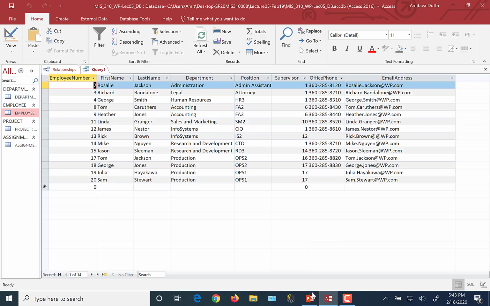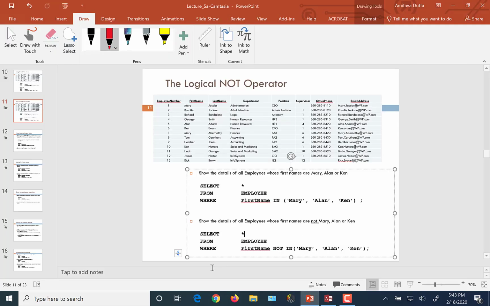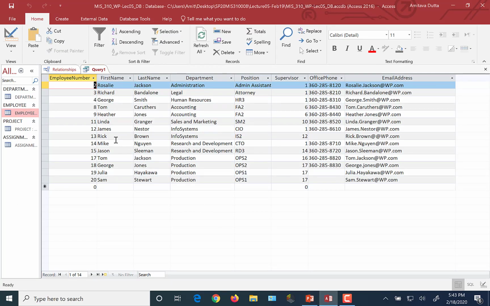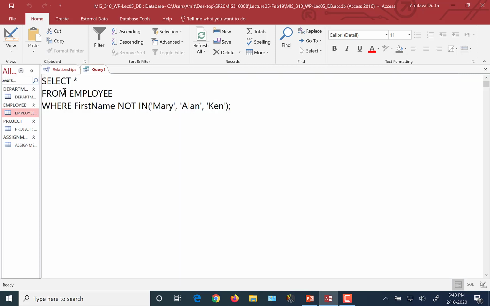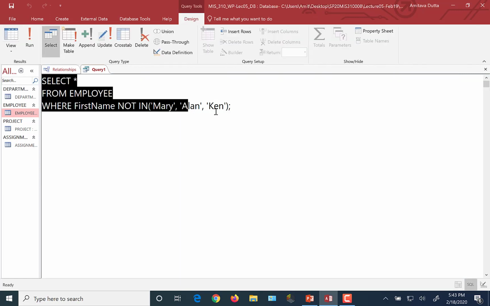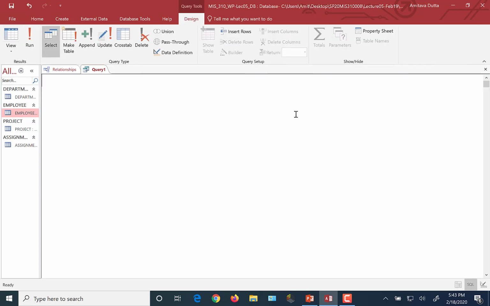Okay, so just to recap, the where clause cuts the table horizontally, and we are saying cut the table horizontally such that the first names are not Mary, Alan, or Ken. And the star after select, by now you should know that it lists all the columns. Okay, so let me go back to Access and delete that select statement so that I can be set for my next query.